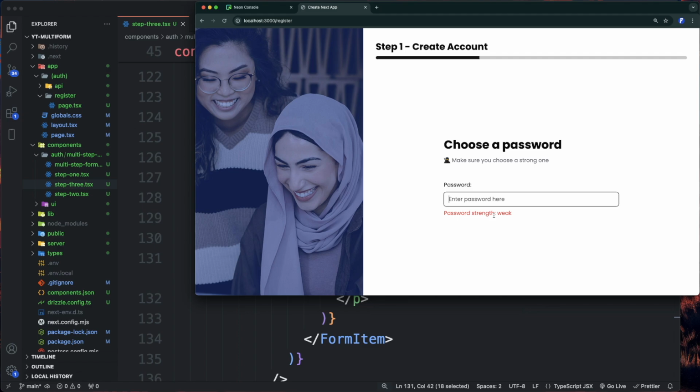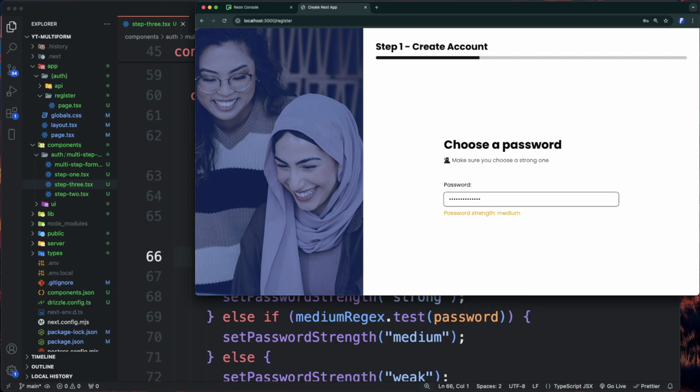So now, as you can see, our password is weak. All right, and then as you can see, we can still type, but it doesn't have that special character either, and it doesn't have an uppercase. There we go. So that's when the password is strong. All right, making sure that works.